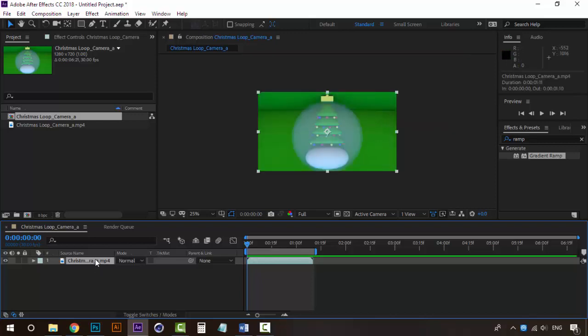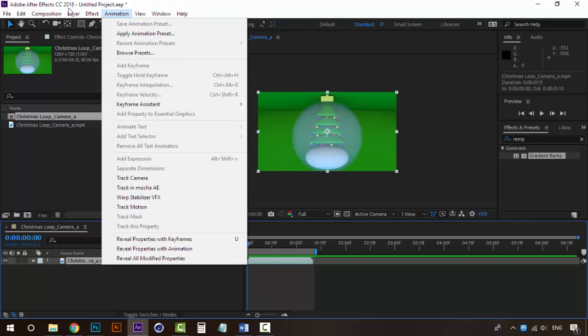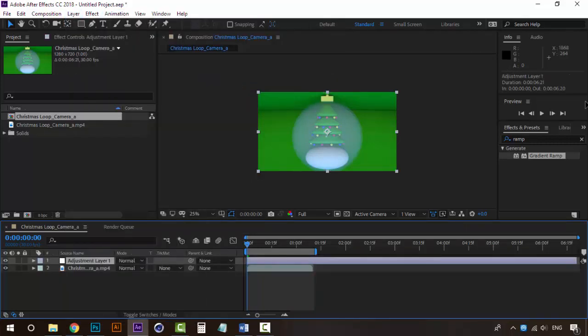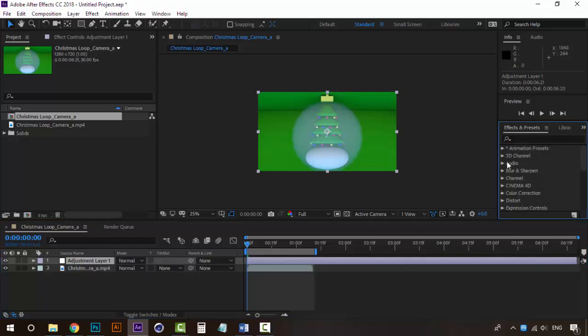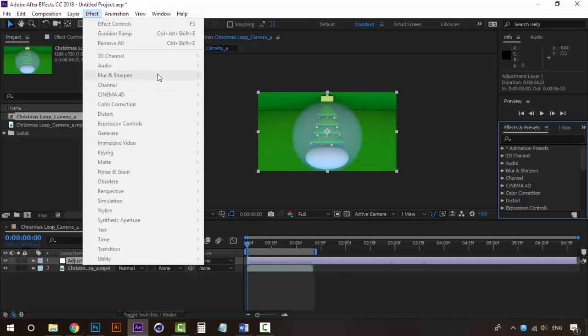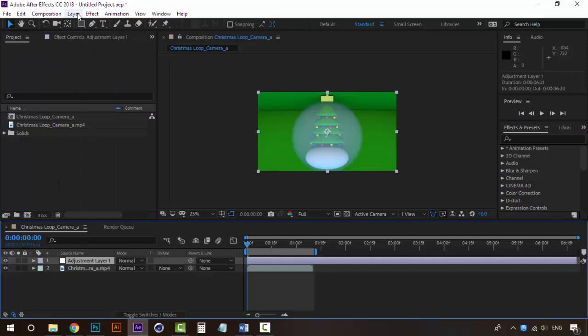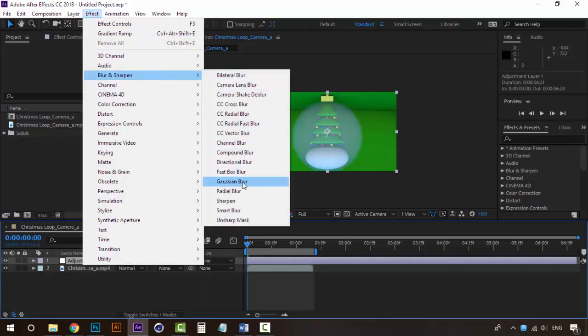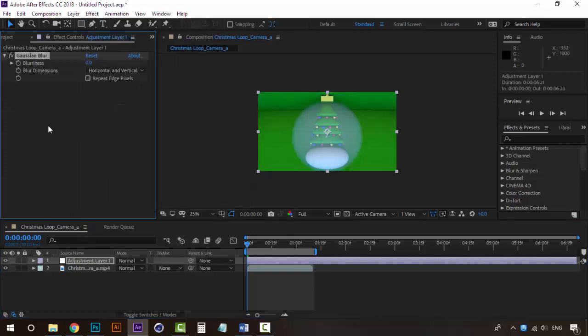Now we won't create effects on the MP4. We're going to use adjustment layers. Adjustment layers, if you don't know, we just go to layer, new, and adjustment layer. On an adjustment layer you can choose any type of effect that you want. Let's create, for example, a blur effect, a Gaussian blur, and let's increase the blur.